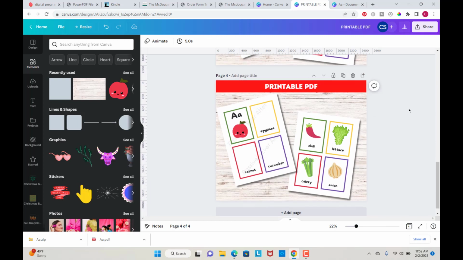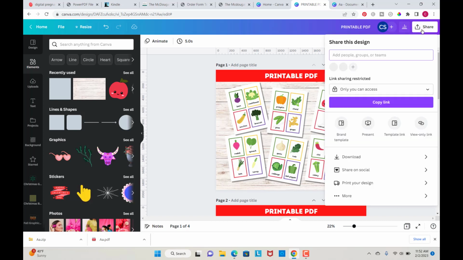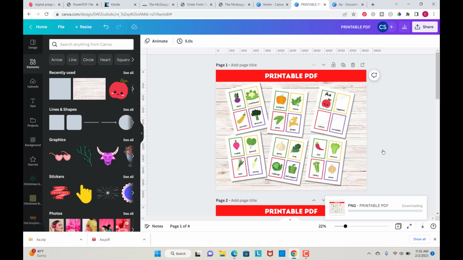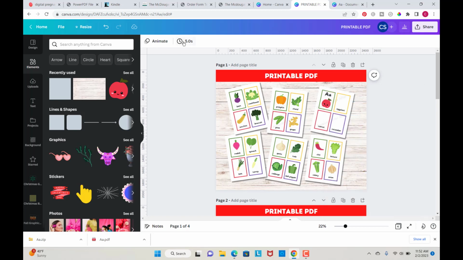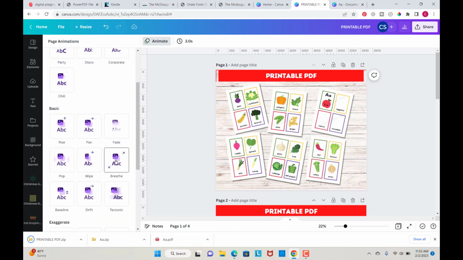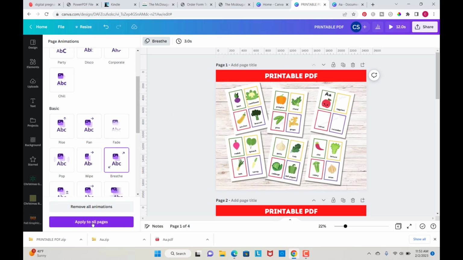Okay, so now I'm going to save this in two ways. I'm going to save it as images for my listing, so I'll start there. I'm going to do download, PNG. This will be the same as how we saved the other PNGs. I want all pages and then download. And then we're also going to save this as a video so that our listing has a video that pops up in the search results. So I'm going to go to animate and choose the animation that I like. This is the one I usually use, but you can go through the different ones and see what you like. So breathe and then apply to all pages.